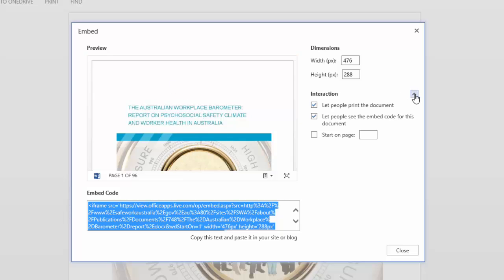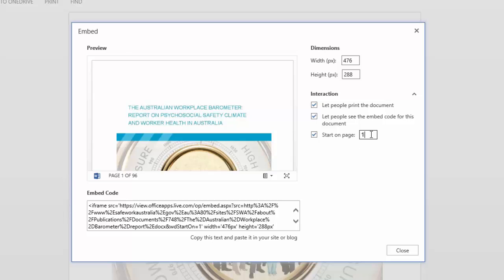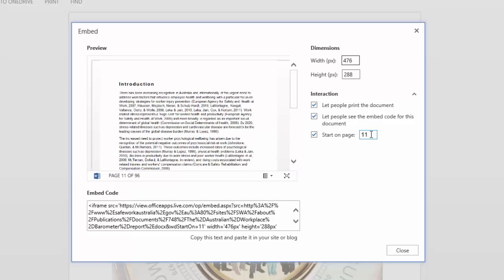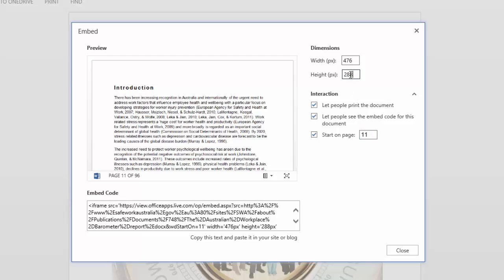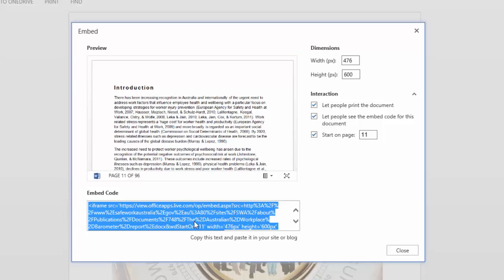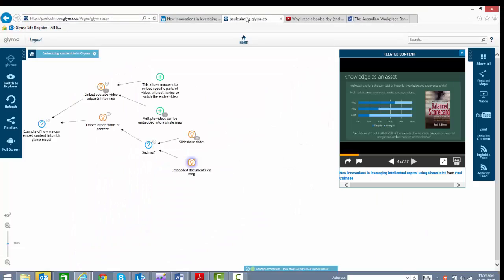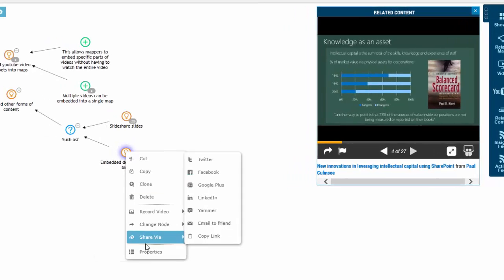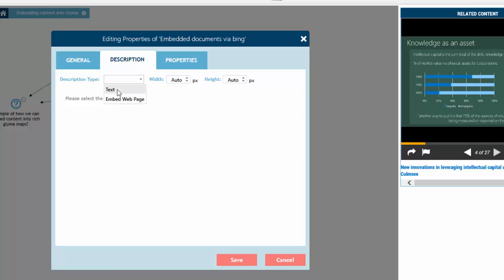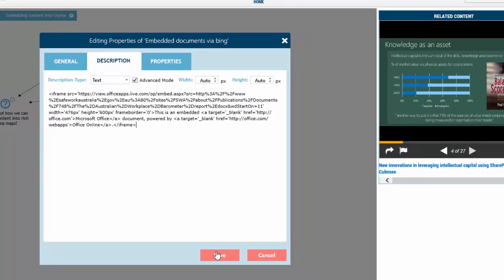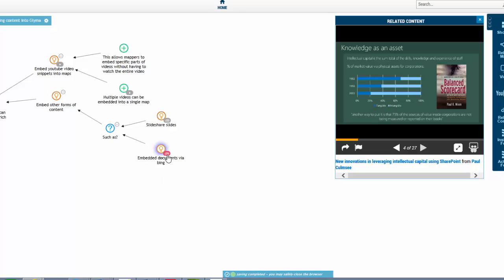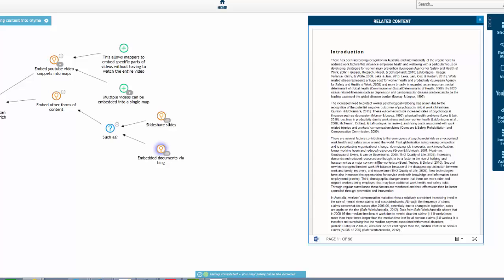Now, what I'm going to do this time, and a bit like SlideShare, you can govern what interaction people have with it. So in this case, I want to start the document on, say, page 11. I have no idea what's on page 11, but let's find out. The introduction, there you go. And I'm going to make it slightly bigger. I'm going to make this one, say, 600 pixels instead of smaller. So having done that, I come back to my code down here, and I go copy, just like SlideShare. Back into Glyma, I come to this node, and just like what I did before, I want to embed text in advanced mode. I paste my content, I click save, and like magic, there's our document embedded into here.